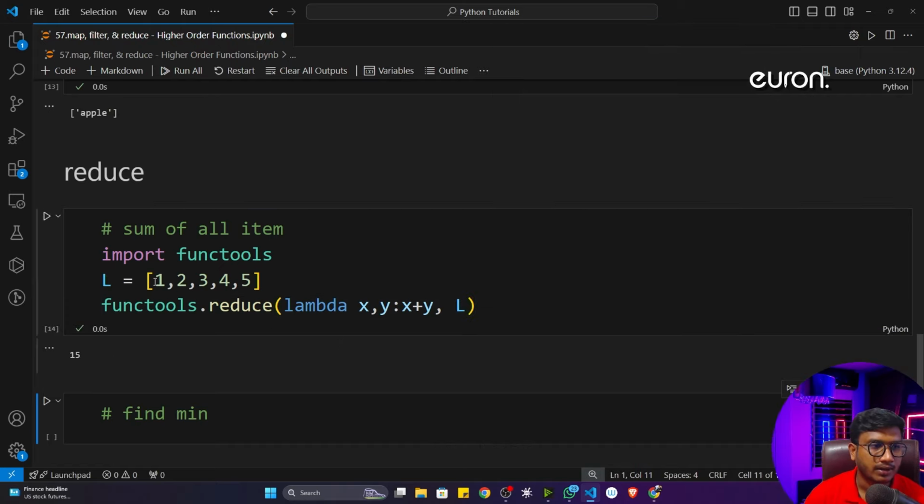Now if I execute, it will return me the sum of all the numbers. You'll see you get 15. Now how it is working, let me show you. First of all, if you have written x and y, it will take two inputs. Let's say it will take 1 and 2. Now it will perform this particular addition operation. What is the addition of 1 and 2? It will become 3.